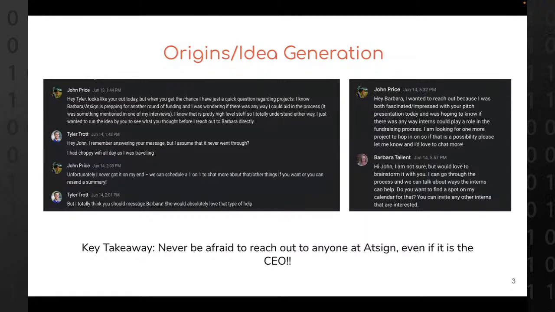So you can see my key takeaway on the bottom. Never be afraid to reach out to anyone at Atsign, even if it's the CEO, which I think is a fun takeaway, and maybe would be my biggest message that I would relay on to future interns coming into the program.